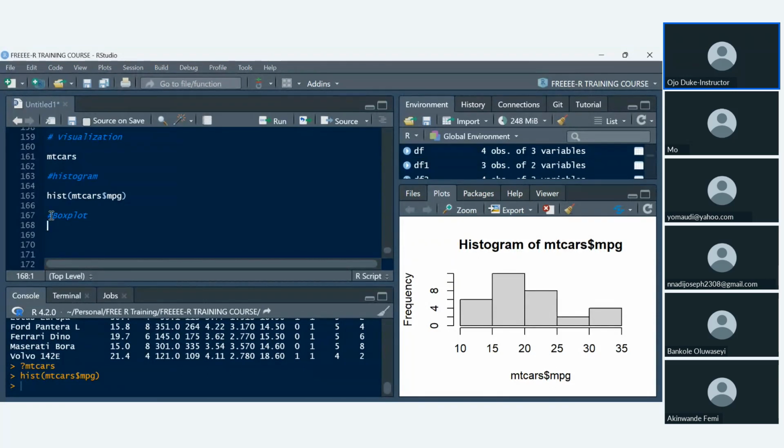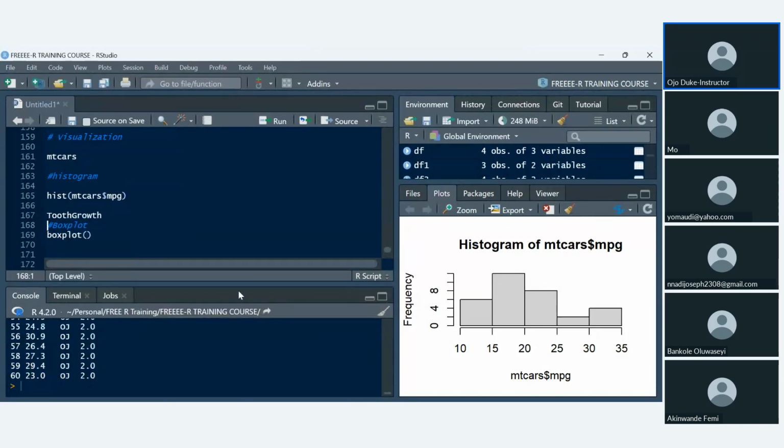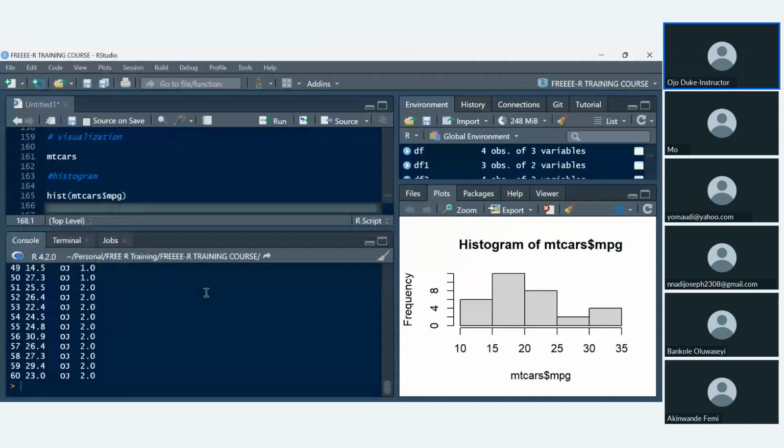So how we plot a box plot is actually using the word boxplot, right? When you are plotting a box plot, I think we should use new data for this. There's another data. Let's see this particular data. This data is called ToothGrowth. Let's see what this data looks like.